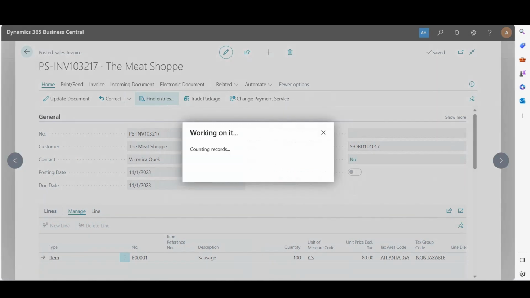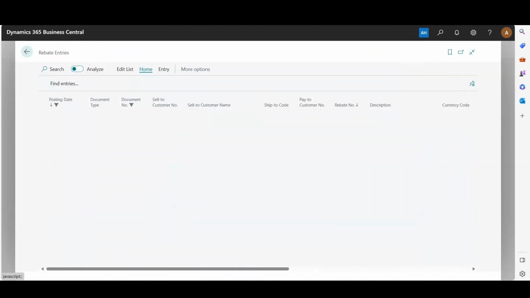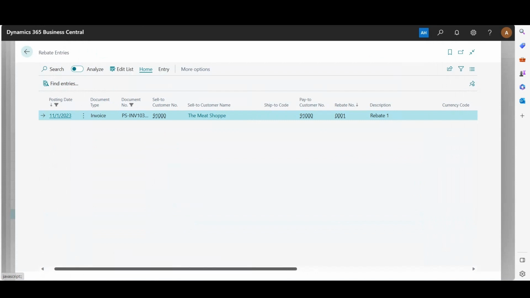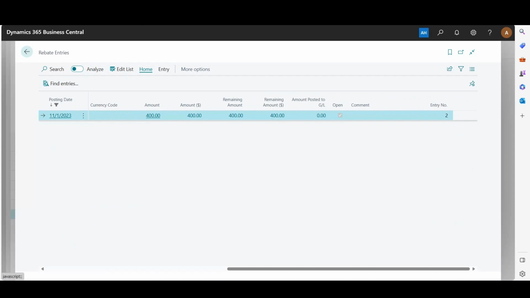Now if we click on find entries, we can get more details on the rebate entry. We click on rebate entry, for example. We can see a line that provides us with some relevant information, such as the amount of the rebate, the amount that is remaining to be paid, and the amount posted to the general ledger. Here we can see that the amount posted to the general ledger is 0.